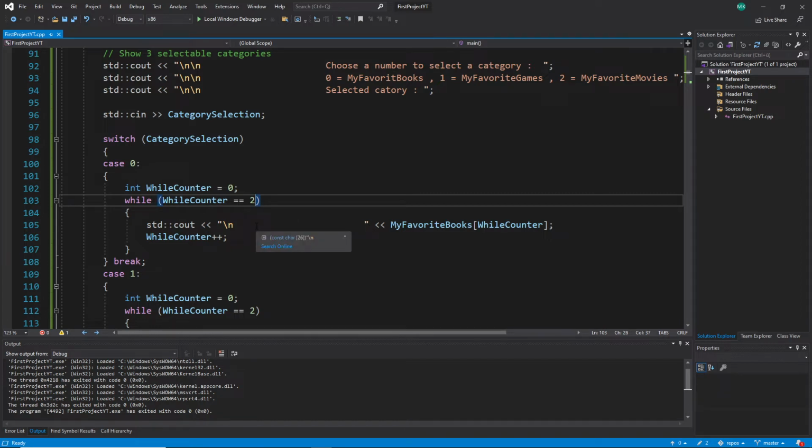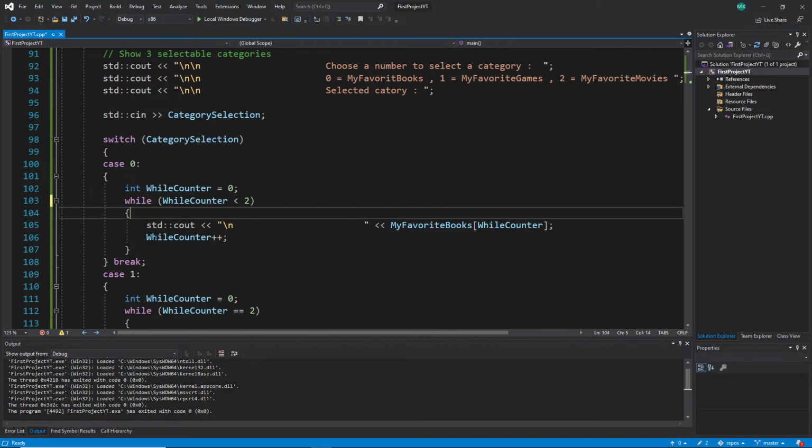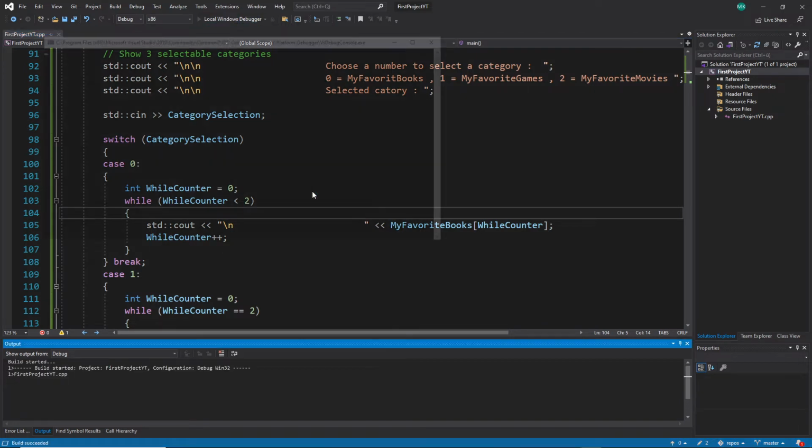What I mean with that is, as long as this one is less than 2, then you can jump into the while loop. You can increment this, and when this while counter is not equal to 2, then you are jumping out. And let's compile. Let's save first and start and see if this is working now.